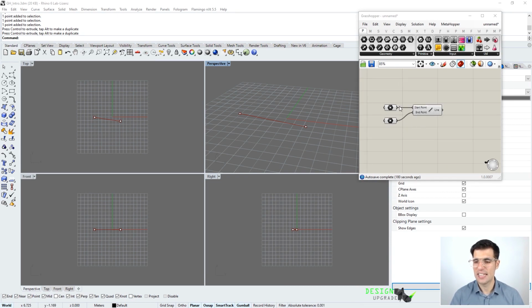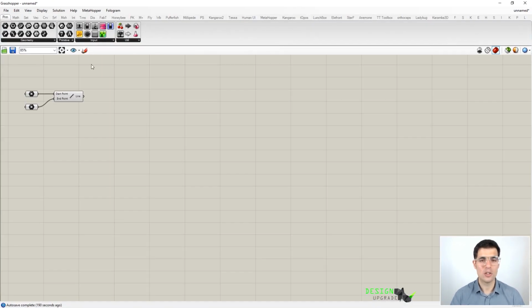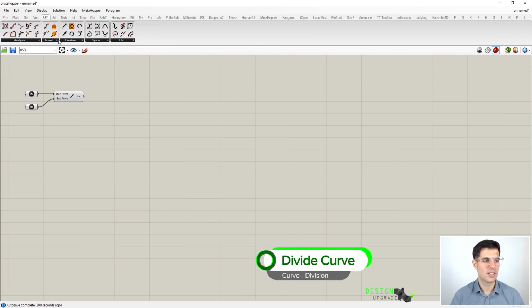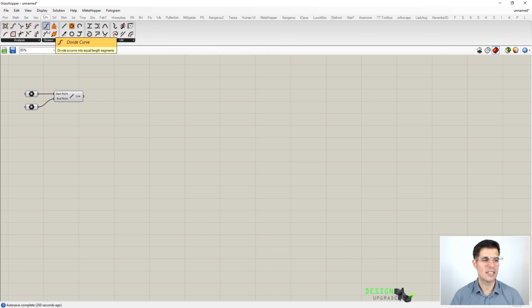So far, we have seen just one way of defining our input parameters for the Grasshopper components, and it is basically by referencing Rhino geometry into Grasshopper. And now we are going to see additional ways of defining our input parameters. And to do that, let me just get an additional component, which is going to be the divide curve component. So in order to find it, we are going to come to this curve category and to this division subcategory, and it is this component here, divide curve.